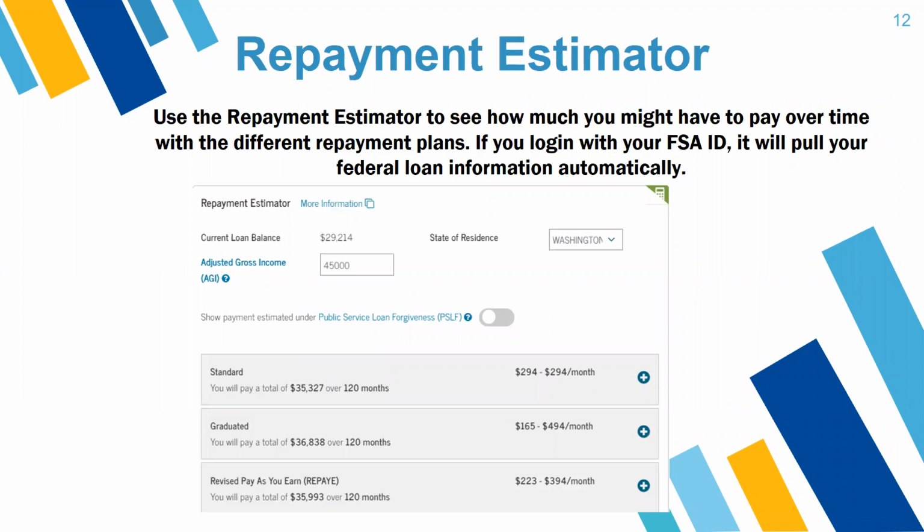There are also different student loan repayment estimators available on the web. You can use a website and type in your current loan amounts, which can be found when you log into the FAFSA or when you log into studentaid.gov with your FSA ID, and you can put in the amount that you have borrowed, the interest rates, and what you will be expecting to borrow in the future. This is a great tool to let you know what a monthly payment will be under each of the different repayment plans, as well as provide you with the total amount paid over the length of your loan term.